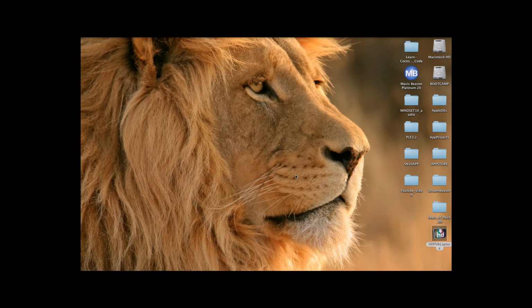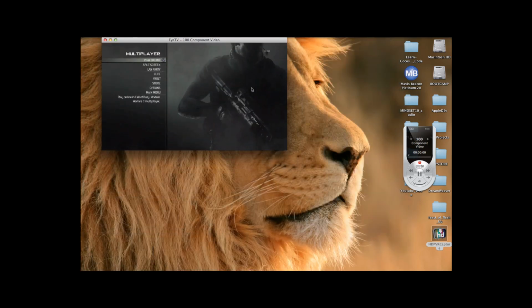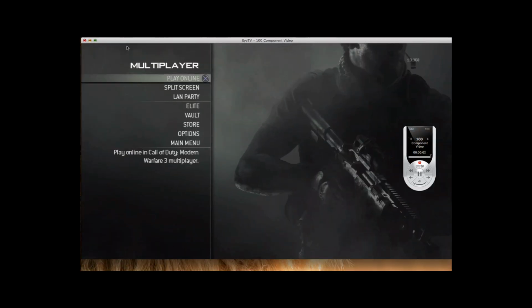Everything is connected. My HD PVR is connected to my console and to my television. Watch what's going to happen with the picture. Now, let me make it a little bit brighter and wider, so you can actually see what's going to happen. There it is. Notice the darkness is gone. The brightness is gone.